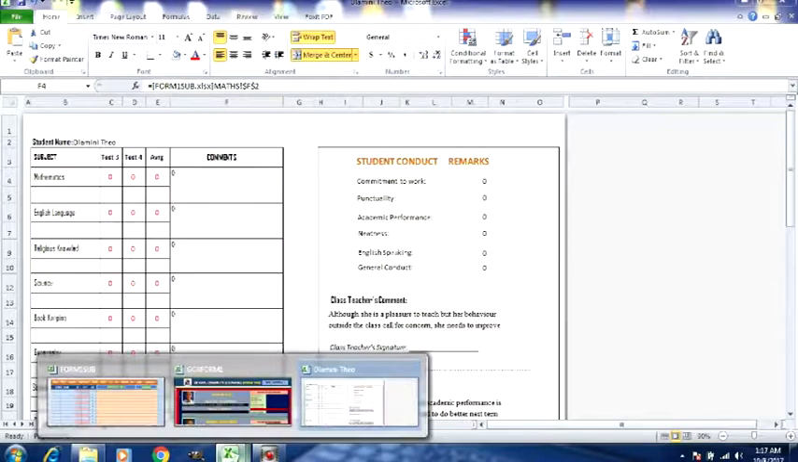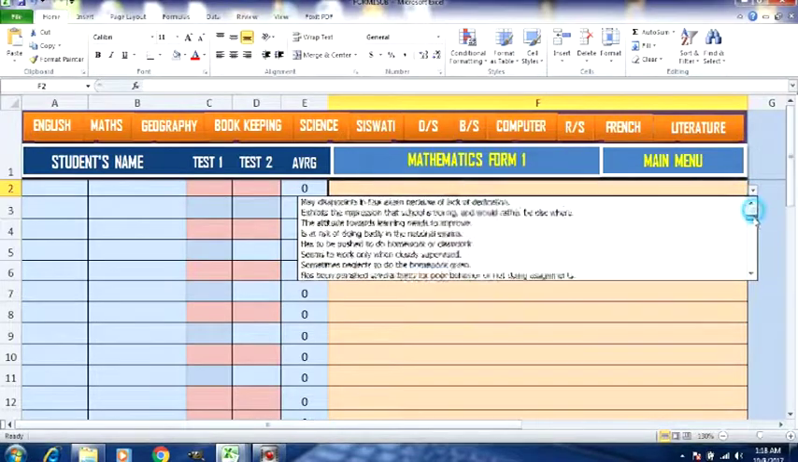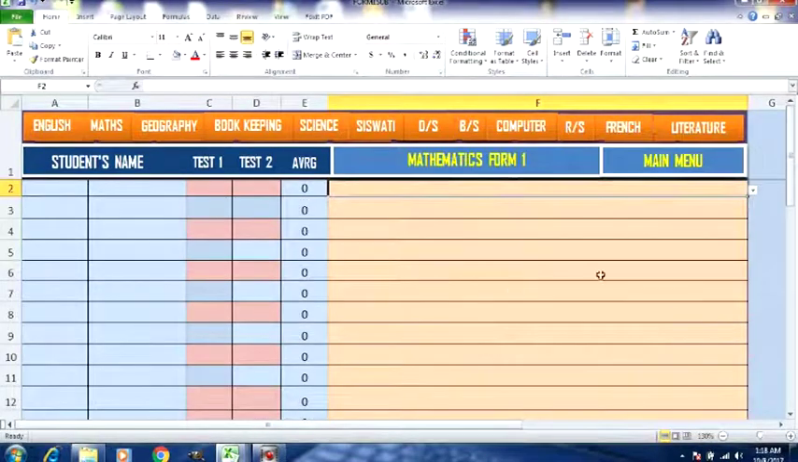The first thing we have to do is to make a layout. We need to make a layout like this. We need something like this that contains the name of the student, the test they are doing. I'm using my school for example for this one. Then we have the comment coming to this side. So how do I make this layout? Let us open a new Microsoft Excel.